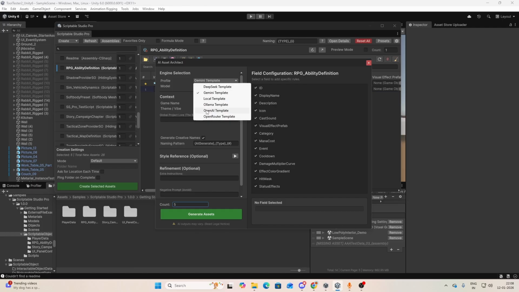For this we have some templates. Next we'll see how templates work, how they can be created and set up, and we will also make a dedicated video for that. But for now I am using one of the default templates that comes with this asset. So just the Ollama template. I am using a local model, so I will show how.